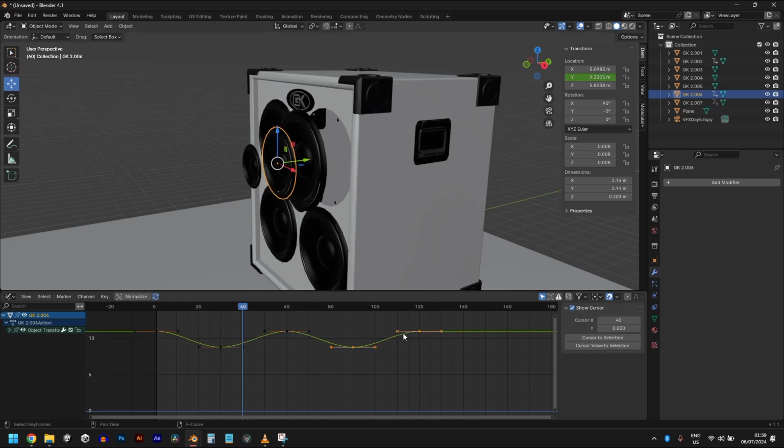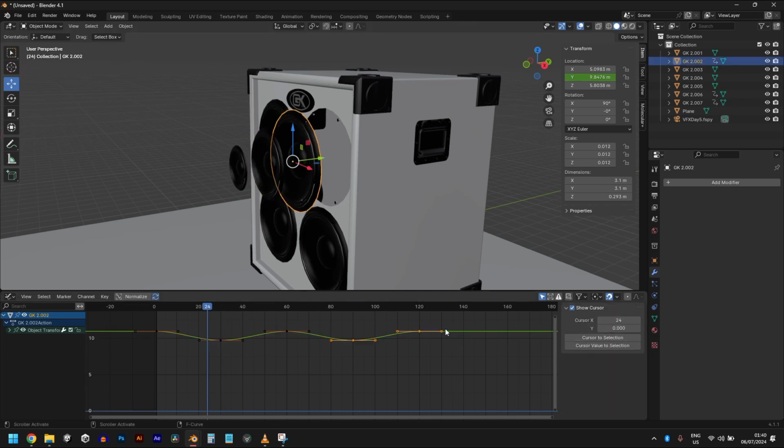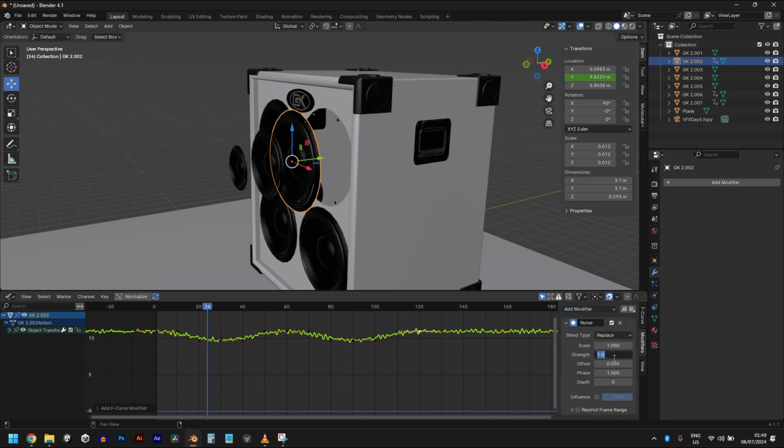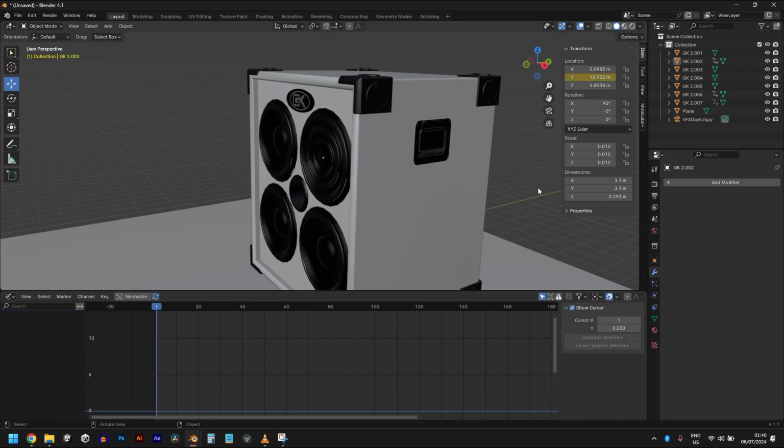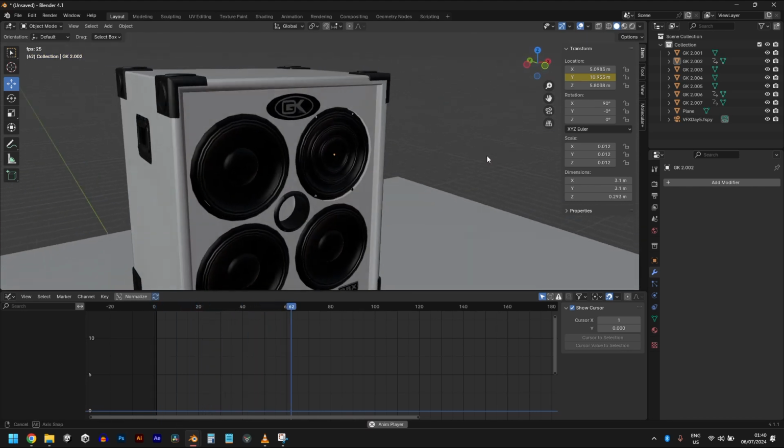So let's do the same thing here. Add modifier, noise, strength 2, and the same thing for the big guy. Click on the keyframe, add modifier, noise, strength set to 2. Let's see how that looks. Yeah, nice.